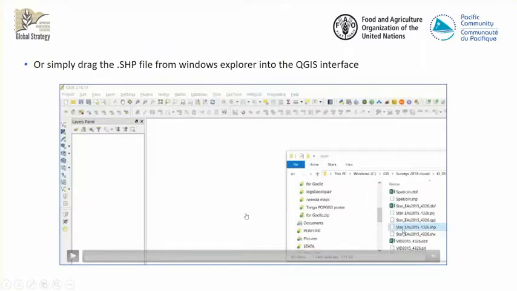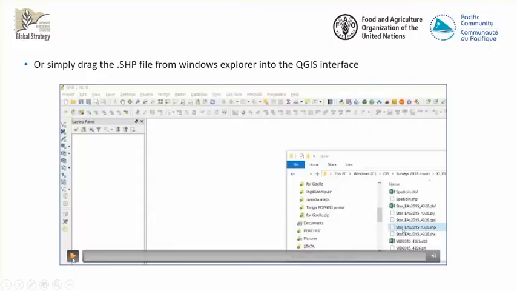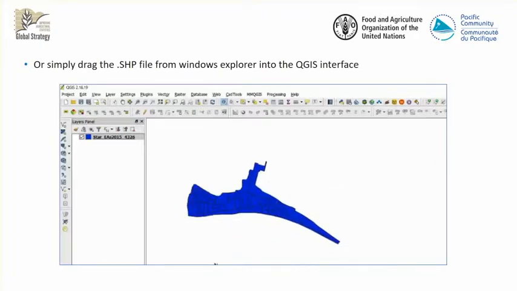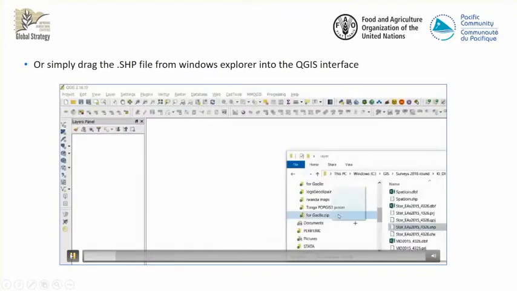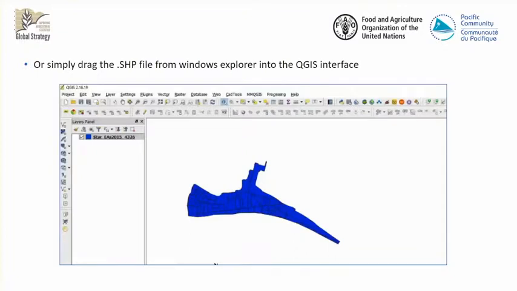This is one of the ways we can load a layer, or we can simply go to the Windows Explorer, select the shapefile, and as we see here in the video, just drag the shapefile into the interface, and it will load automatically. So it depends on how we prefer to load. Sometimes it's better to browse. Sometimes we have our project folder open in another window, and we go there and we drag it into the interface.